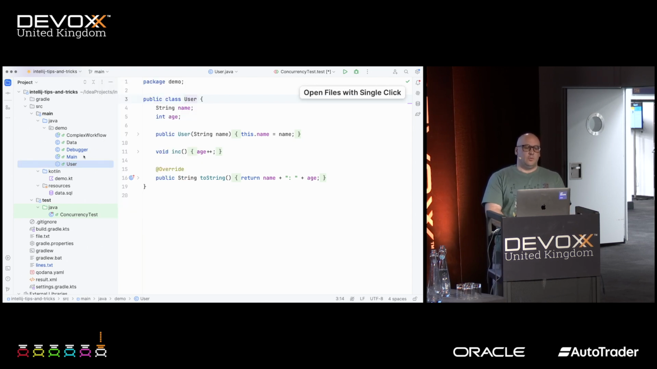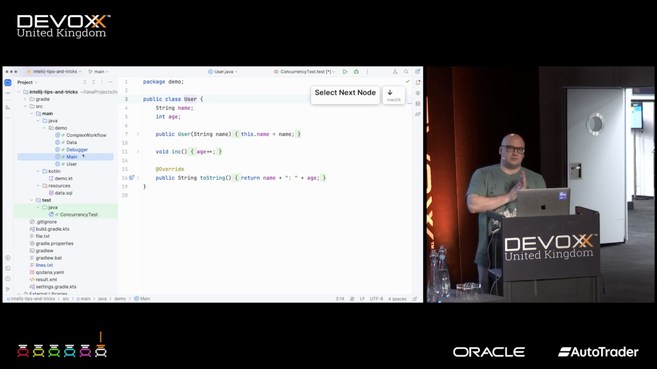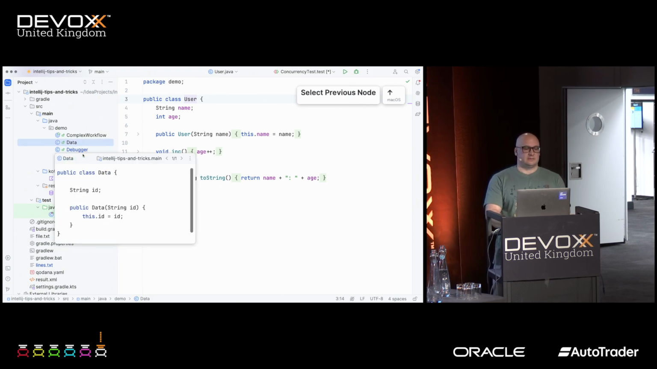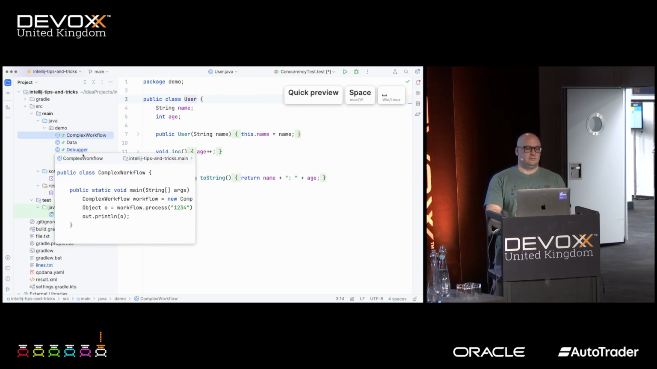Myself, and when I start navigating, there is this desire sometimes to look up what's in the file. You can do it quickly by just hitting the space button, like this. That's it.